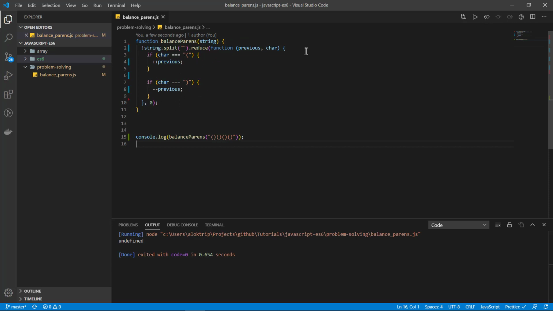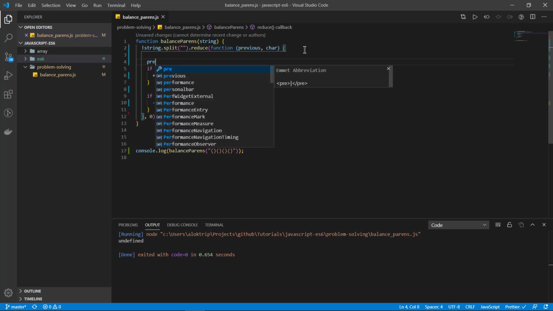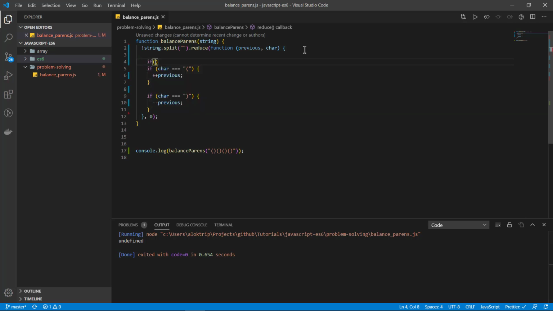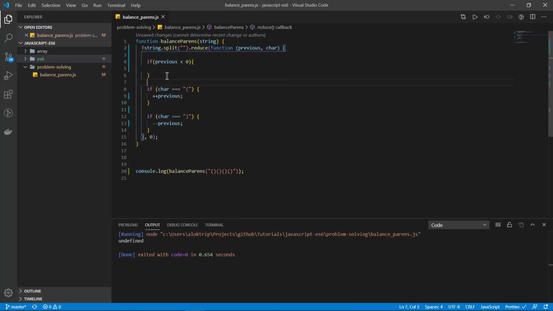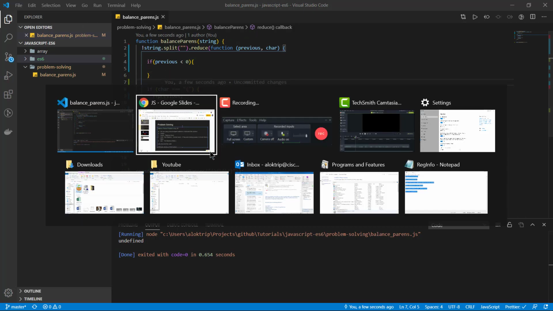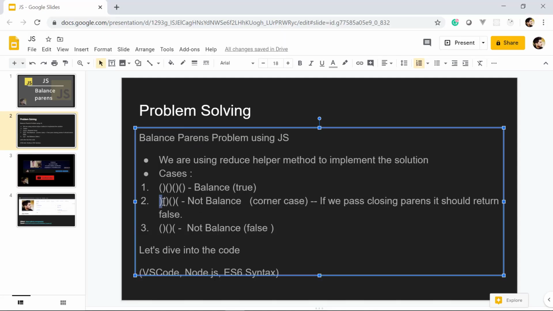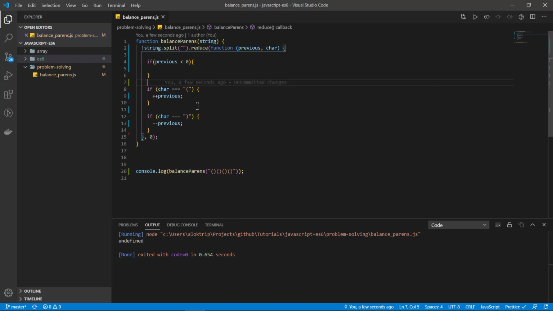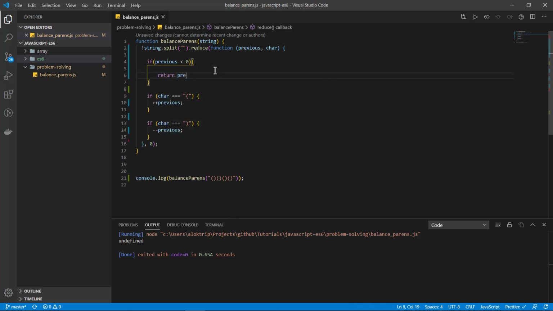Let's add one more condition here for the corner case. If the value of previous is less than 0, it means we first passed the closing parenthesis, that is the corner case which I explained earlier. If it passes this first, the previous counter is going to be -1 and it returns the previous value again, which is nothing but false.